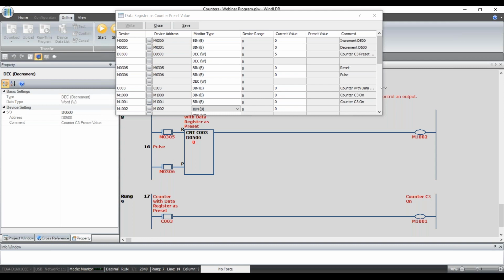I've got M1000, which I didn't use at all. So M1000 doesn't even need to be in here. I don't have that in my code. M1001 is down here. Whenever the counter turns true, that will turn on. And likewise up here, right off the edge of the counter, whenever the counter turns true, M1002 will turn on.